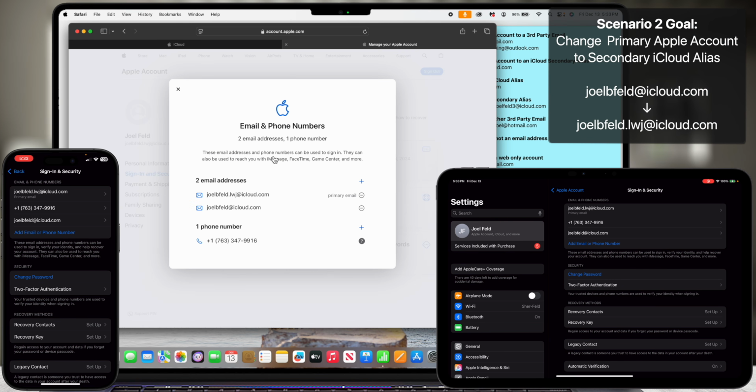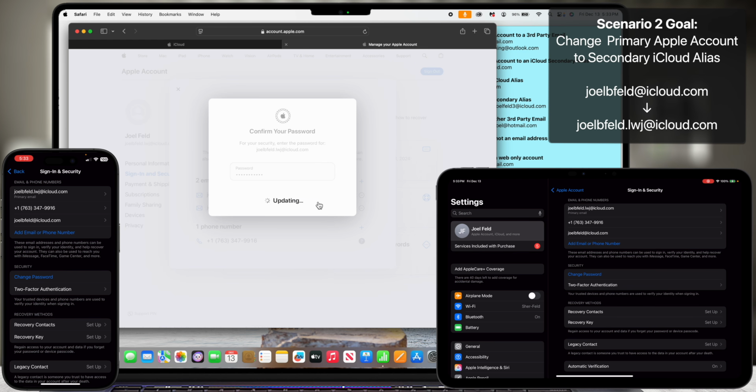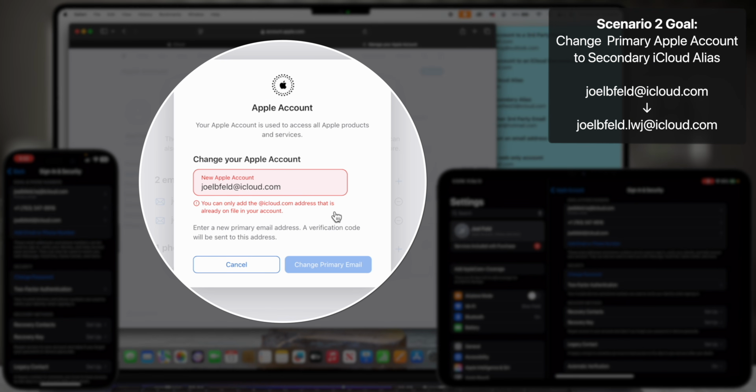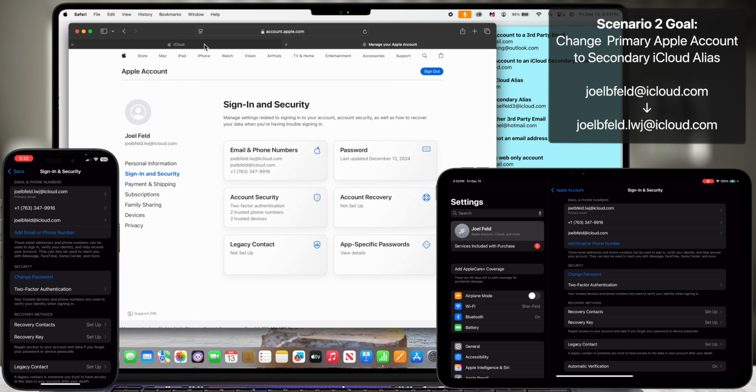It was way easier now than it was before. If I click on here, I see both the accounts. I'm curious, I don't think it can change anything from this website anymore. If I type that one back in, let's see here. Continue. You can only add the @iCloud address that is already on file in your account. Well, it is on my account. That doesn't make sense. Now I'm curious how many times I can change this iCloud to go back and forth before it blocks me, because I know it blocks you.